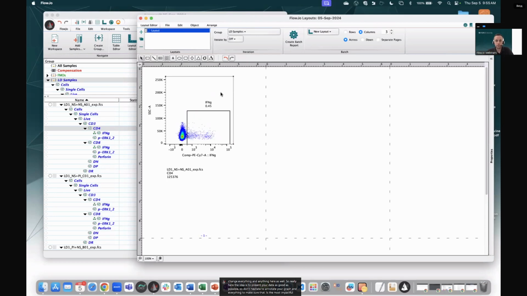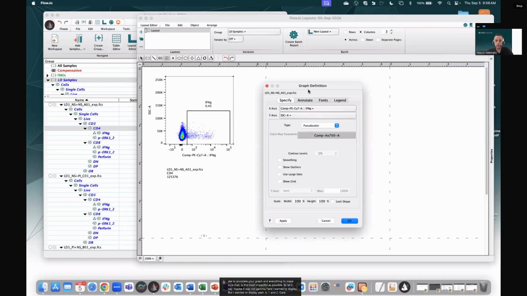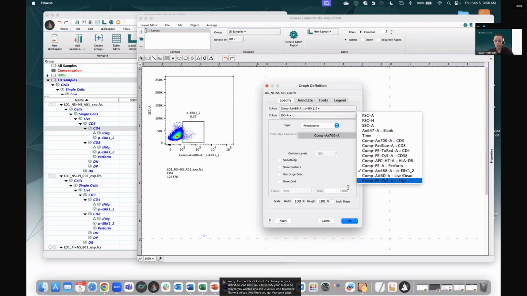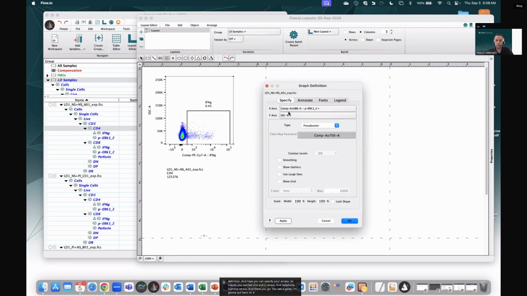So let's say maybe it was not interferon gamma here I wanted to display, but I wanted to display the ERK1 and 2 gate. So don't worry, just double click on it. You can have your graph definition, and here you can specify your axis. So maybe you wanted ERK1 and 2 versus PE-Cy5 instead of interferon gamma versus PE-Cy5. And there you go. You see your gate. I'm going to put it back on interferon gamma.